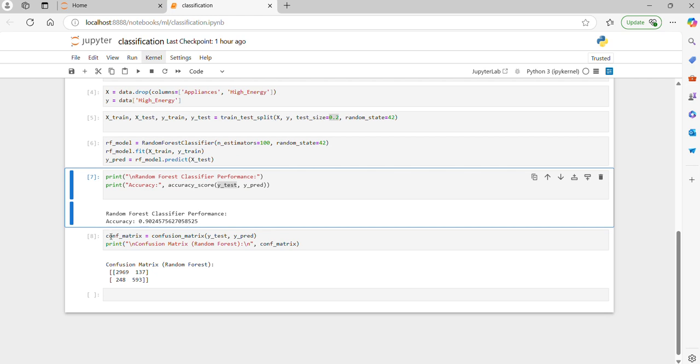Now the confusion matrix shows where the machine has made predictions which are correct and which are not correct. As you can see, there are 4 values. The first one is true negative, the second one is false positive, the third one is false negative, and the fourth one is true positive.